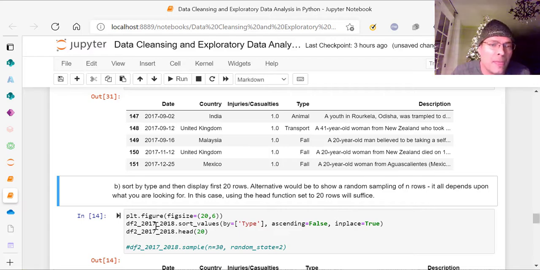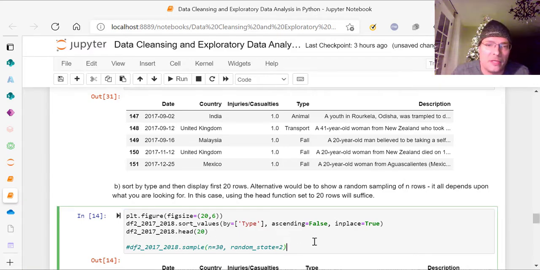It doesn't matter. If you want to do the sampling, you would use this code right here: our data frame, the 2017-2018 dot sample n equals 30, random state equals 2. Random state could equal whatever you want it to, and it'll change. It's like a key, and you can go through and randomize the data. We're not going to do that here.